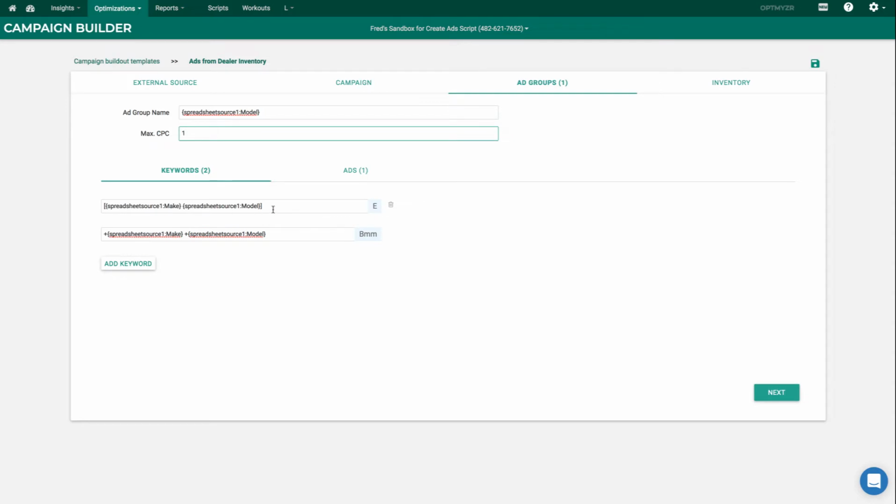And so I can type a squiggly bracket and then fill in what I want to bring in from the spreadsheet. And of course, here we're saying make plus model, but I could just as easily add a bit of text ahead of that to say "by make model." We can also change the match type, so we can do a broad match modifier, so it's automatically going to put the pluses in the right place.